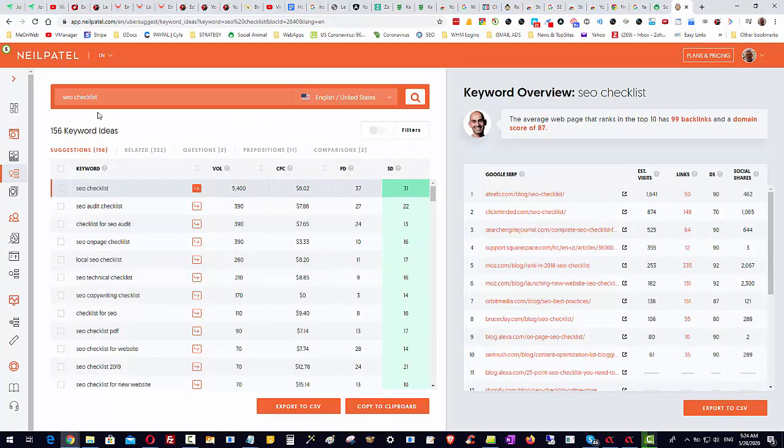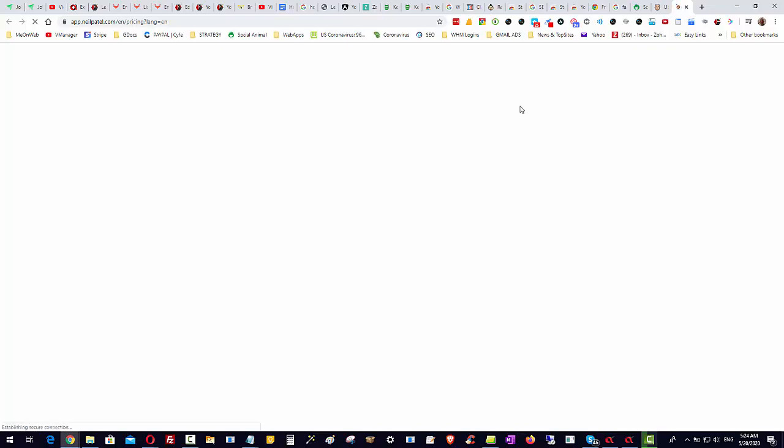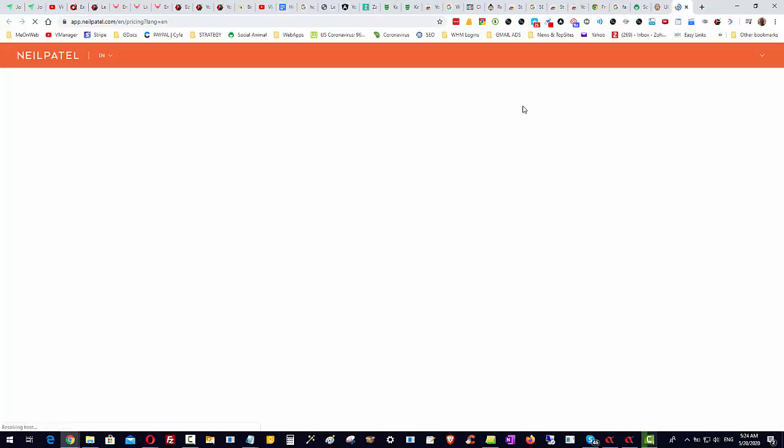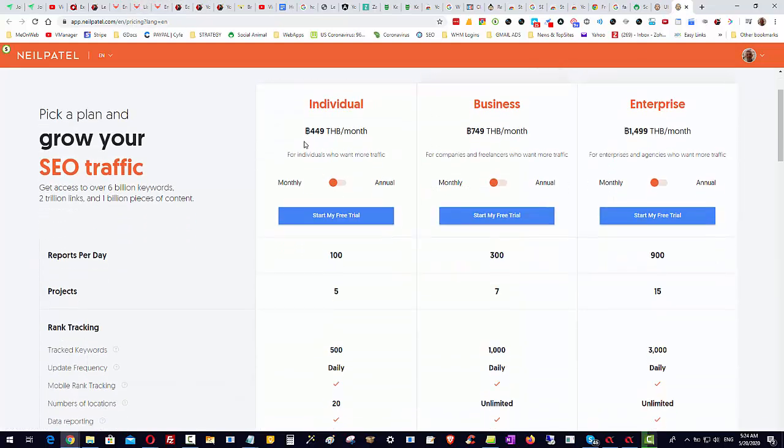Now, Suggest is very, very good. It costs about $15 per month for the premium version, which is really, really cheap. You can see here I've got it in Thai baht. So you come down, start my free trial. You can pay monthly or you can pay annually. That annually is 4,500 baht, which is probably about $197, something like $200.